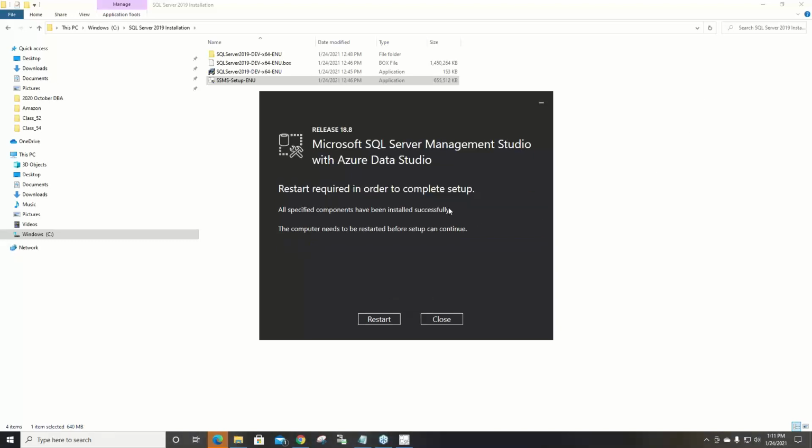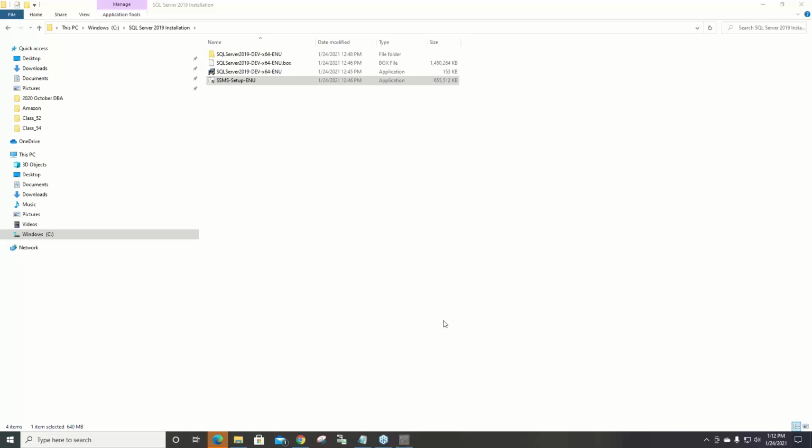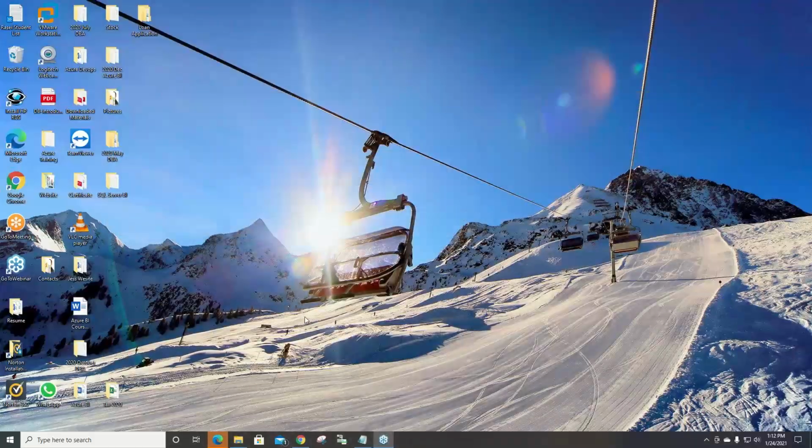All right, guys, welcome back. So the SQL Server Management Studio installation is completed. Most likely you will get a request to restart your machine to complete this installation. You can click on restart, but I'm going to simply click close. So it has been closed. And the next step is that we need to open the SQL Server Management Studio.